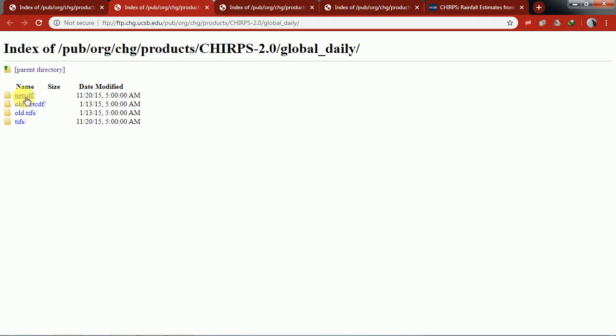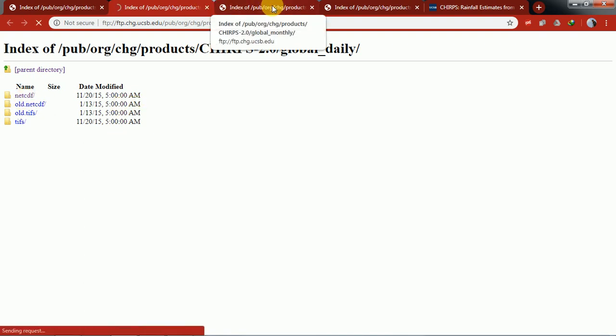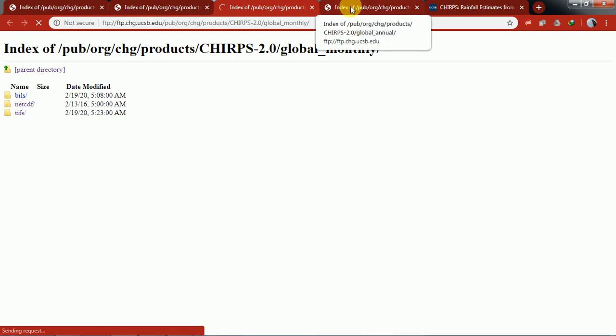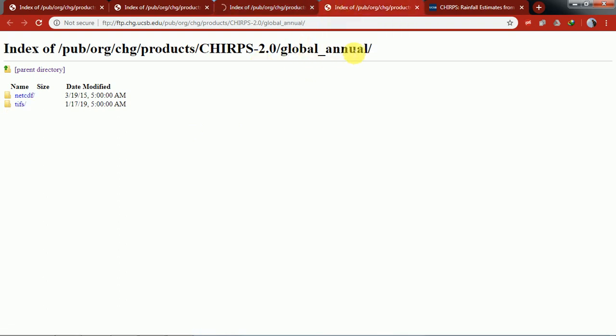So you just have to click on this and it will take you to the directory. And you have also here the global monthly, if you want to work on the NetCDF file, you can just go for the NetCDF file and click on that and it will take you to the next step. Let's see what we have in the next step, the global annual. So in the global annual, if we are interested in the TIFF, you just go for TIFF. If not, then go for the NetCDF, because nowadays all the people are working on the NetCDF.